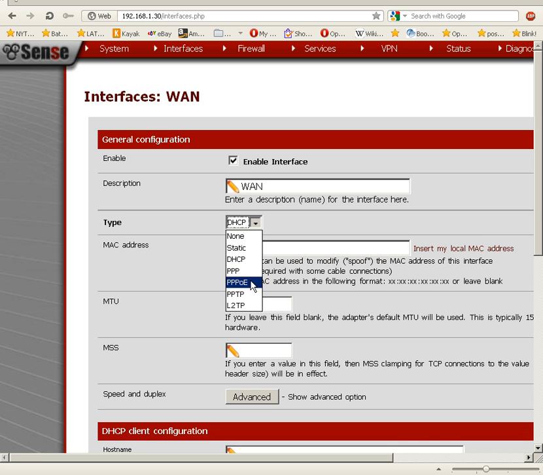PPPoE, point-to-point protocol over Ethernet, which is used by a lot of DSL providers. So if you're on DSL, you might be using this. We have two more. PPTP, point-to-point tunneling protocol, and L2TP, layer 2 tunneling protocol, which are both protocols that are used by VPNs. We're not setting up a VPN right now, so we're not going to use those. We're going to leave it DHCP for now. In fact, we're just going to leave it DHCP.